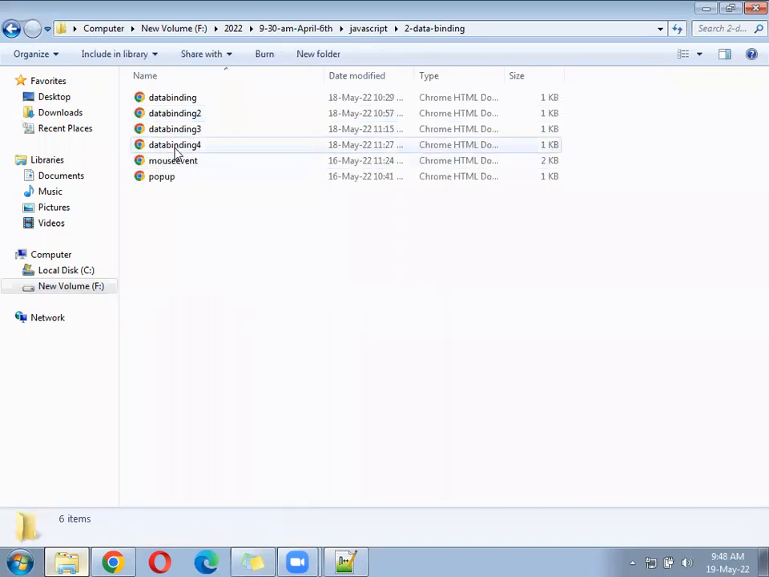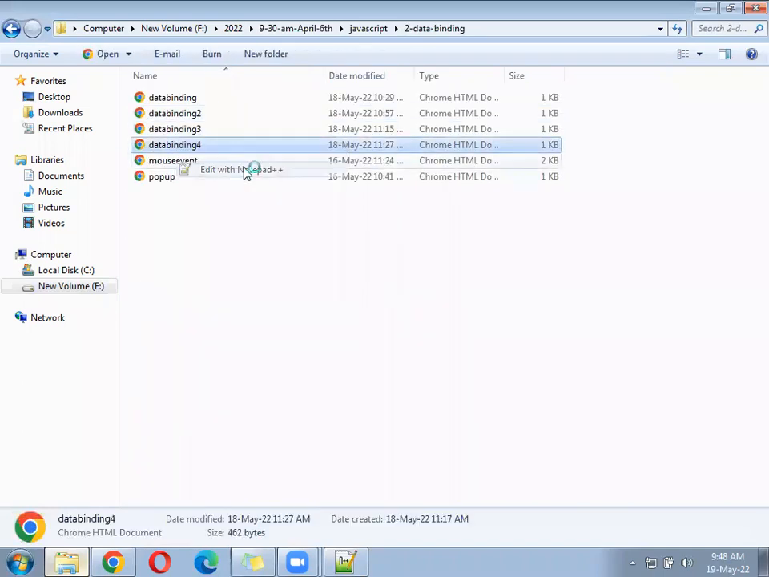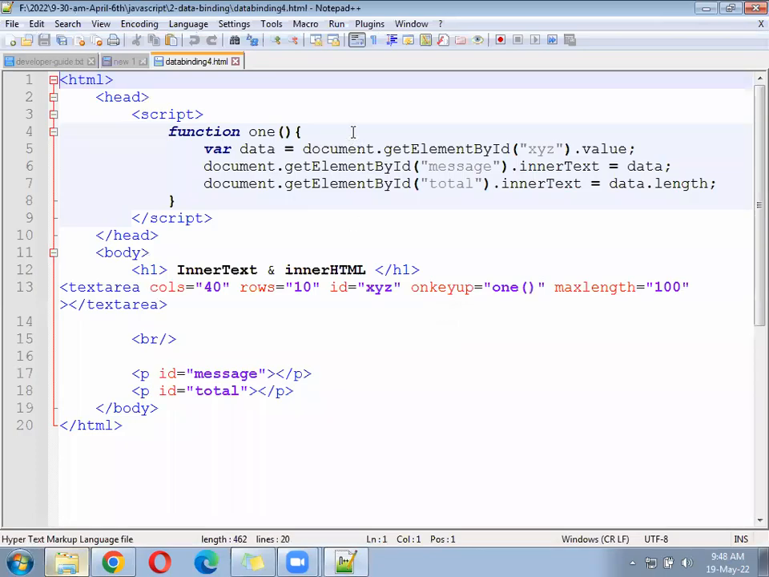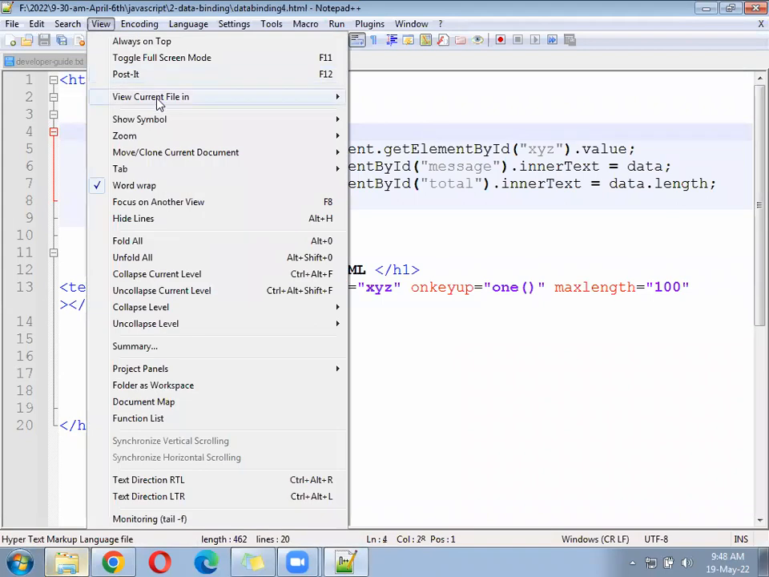We were into data binding. Which file? 4 was there. 4 was the example, no? The last example. On key up we have implemented.